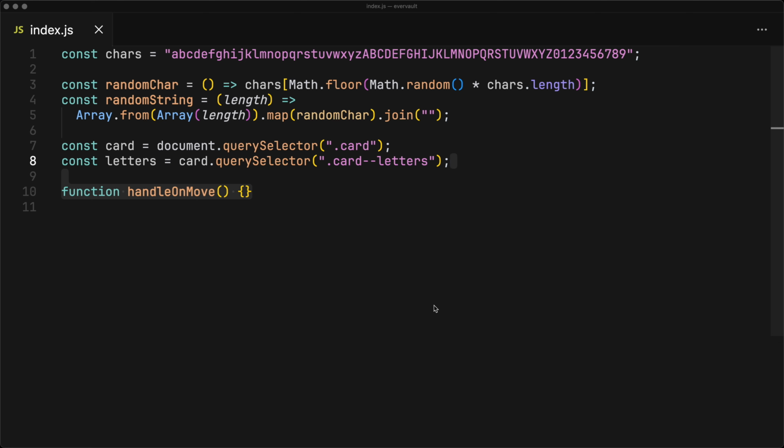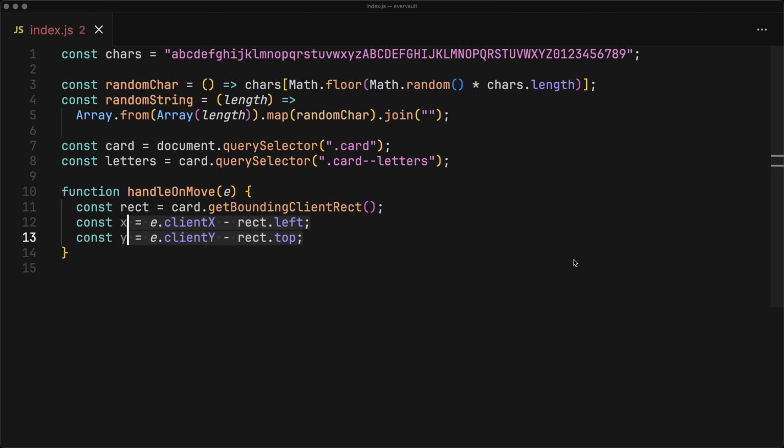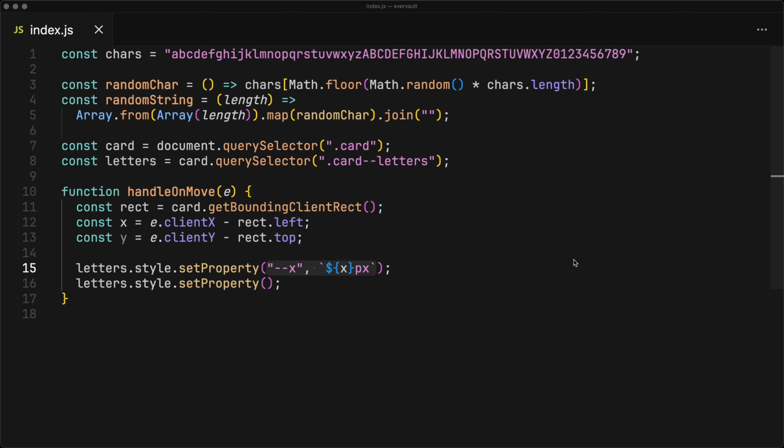Handle on move takes an event E, which can either be mouse or touch. Card.getBoundingClientRect gets the position and size of the card element relative to the viewport. X and Y calculate the mouse or touch position relative to the top left corner of the card. Letters.style.setProperty X and Y set custom CSS variables on the letters element, which can be used in CSS for effects that we will touch on in a bit.